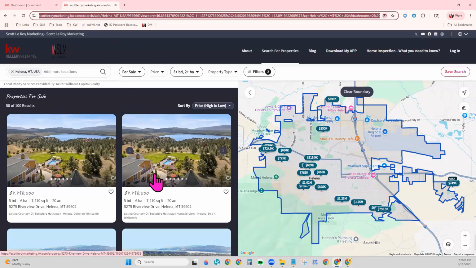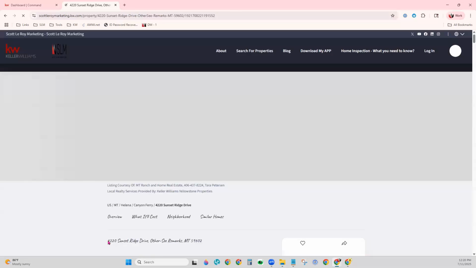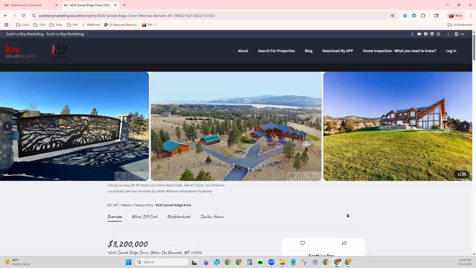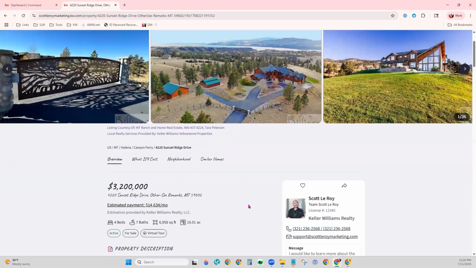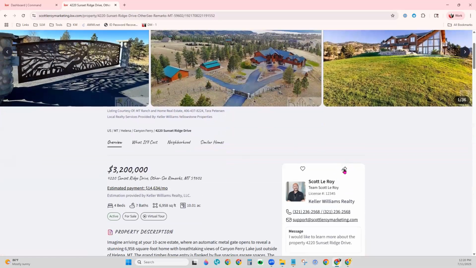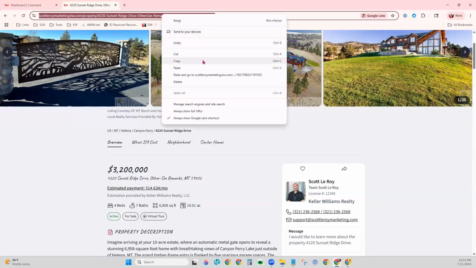But if it's a particular property, you can go ahead and select the property by clicking on it. And since this is on your KW agent site, you are the only agent that will show for every single listing. Now that we have this pulled up, you can click the share option and it will copy the link for this particular property. So again, you can click the share icon there to copy the link, or you can simply, again, just left click into your web address bar, right click on it, and copy.